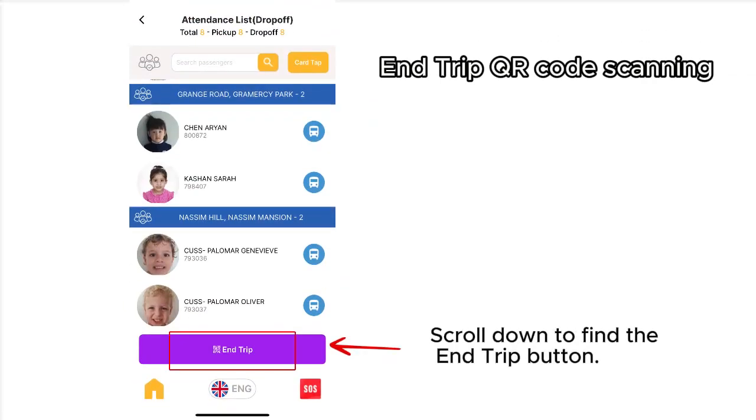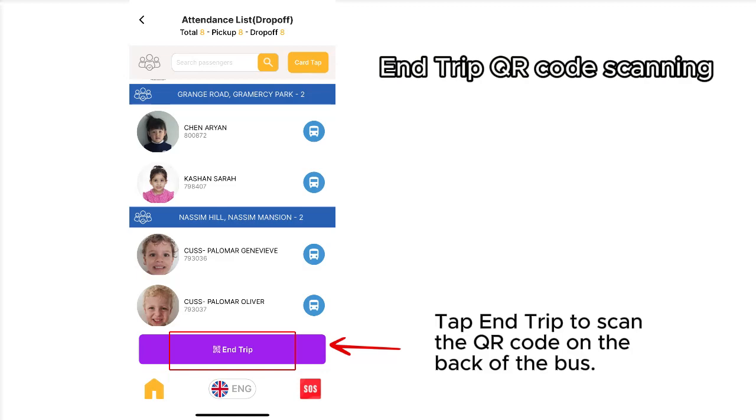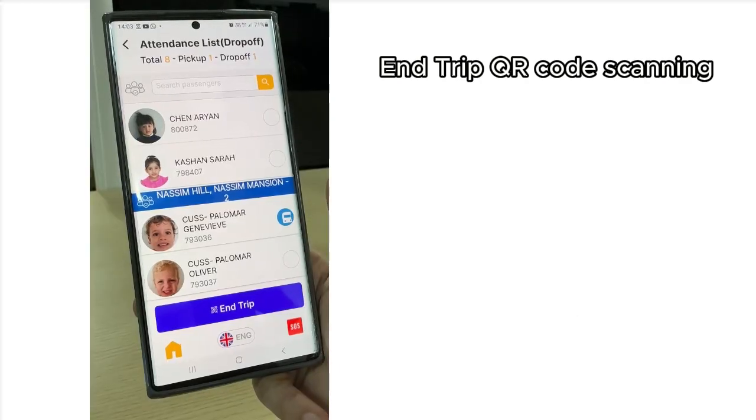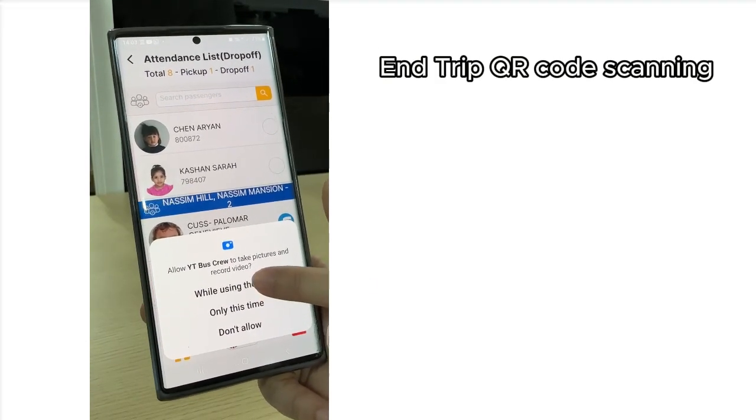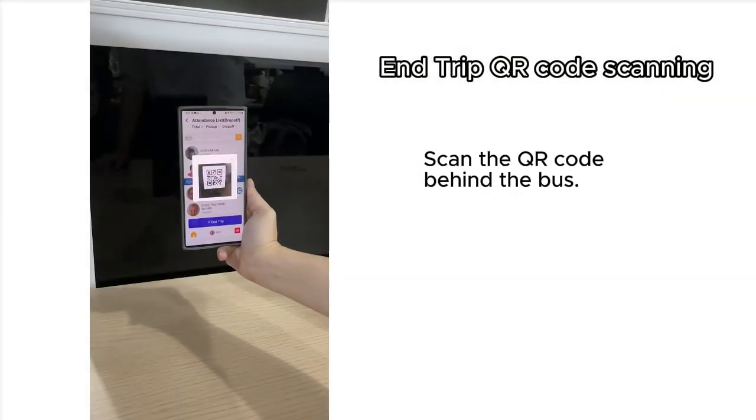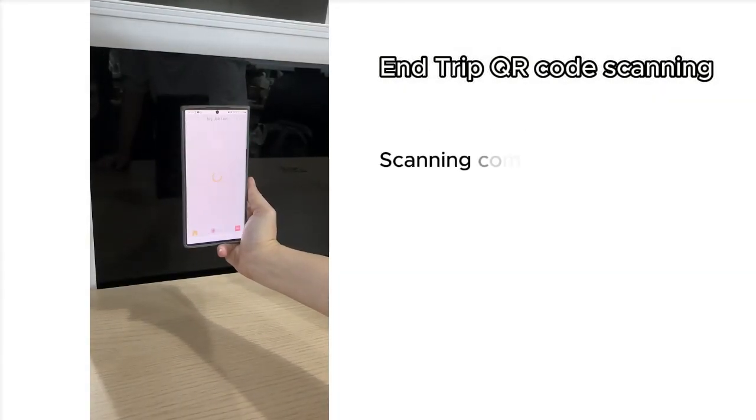Scroll down to find the End Trip button. Tap End Trip to scan the QR code on the back of the bus. Tap while using the app. Scan the QR code behind the bus. Scanning complete.